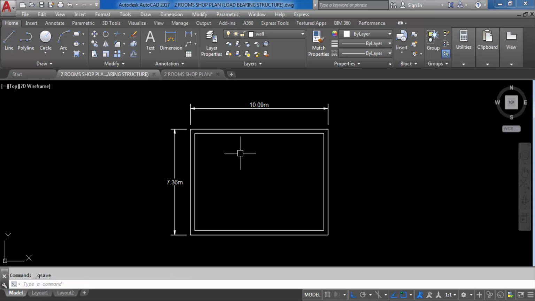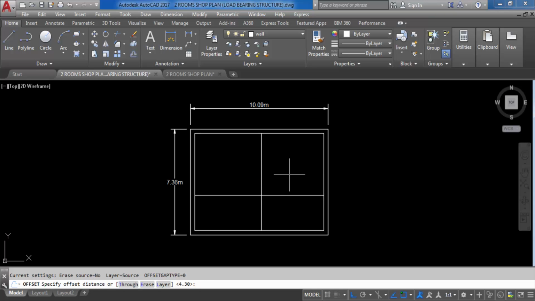Now I will give offset for room 1. I will give offset distance, this room length 4.9 meter. Select this line, click to this side. Again offset this side 4.3 meter. Select this line, click to this side. Now wall thickness again 0.3 meter. Select this line, click to this side. Select this line, click to this side. Now you can see here to here this distance is 4.29 meter and this distance is 4.3 meter.